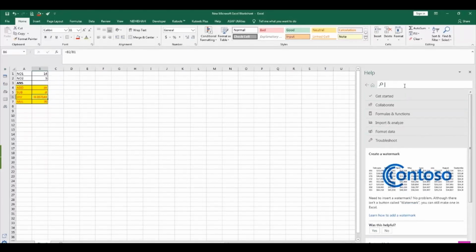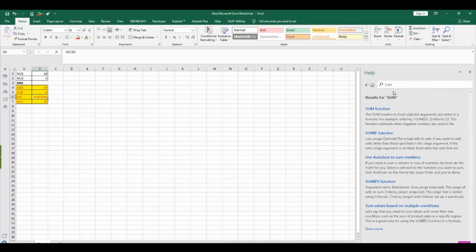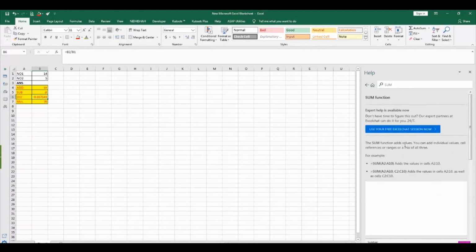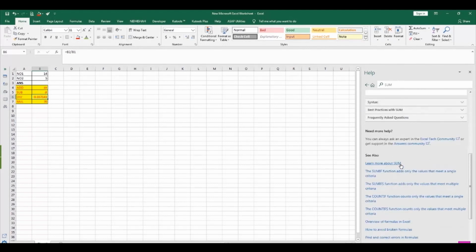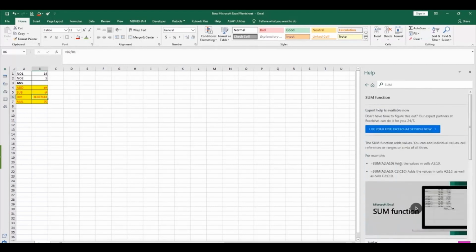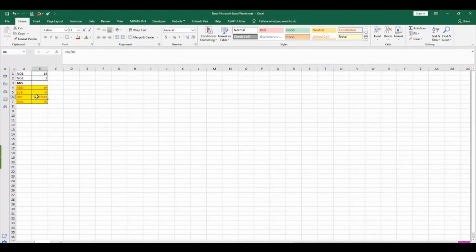For example, I did not know about the SUM function. We write down sum. This is the SUM function. All the help is available here, so you can easily see the SUM function. Now we will press F2. F2 means that we will check the formula part. Press F2, and you can see here the formula, and the color of the cell formatting will also change. This is called the formula part of Excel.